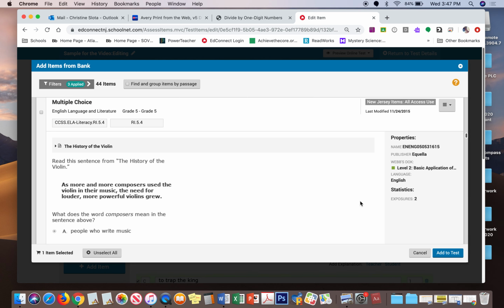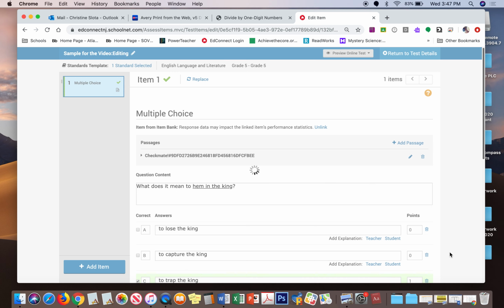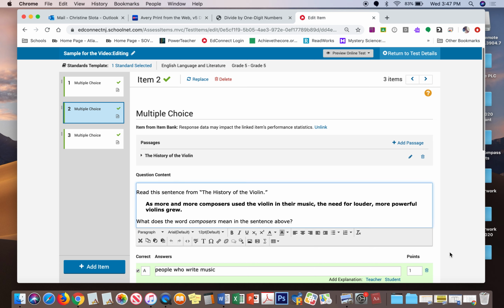And I'm going to add one about the violin. And so I will choose that also. Now I have 2 items selected. I'm going to add them to the test. Okay. Now that I have 3, you'll see 1, 2, and 3 over here.